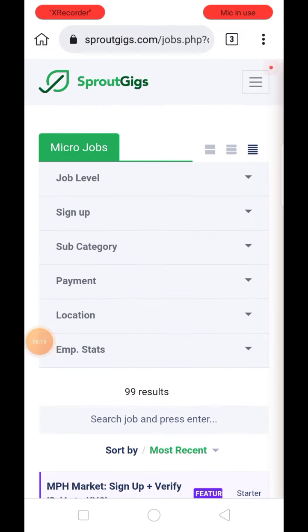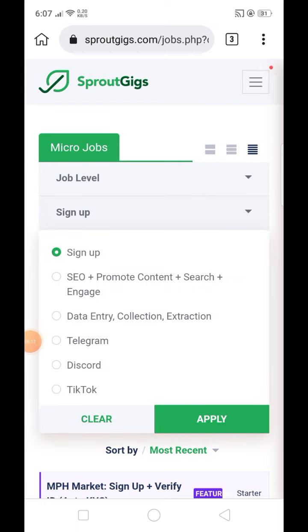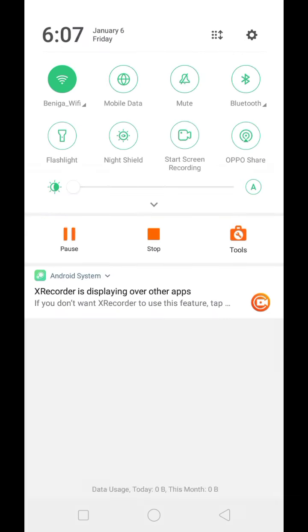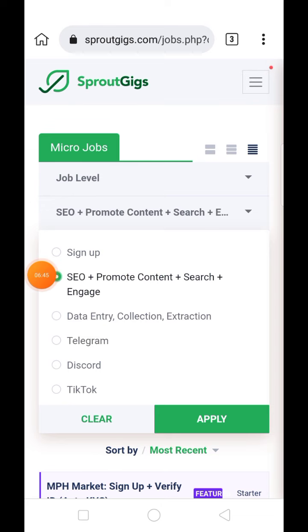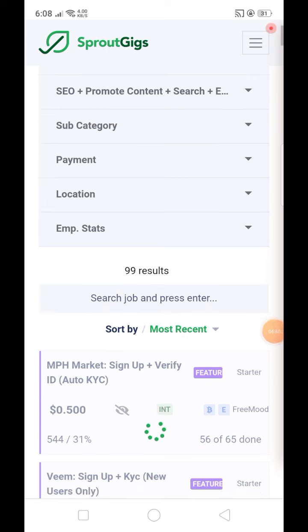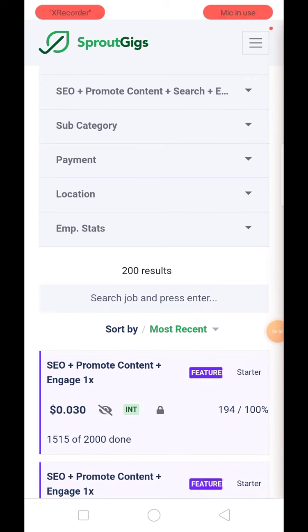That is my opinion, guys. That is hard. Many tasks like Telegram, Discord, and others. I will tell you guys the easiest way to earn. No need to KYC or sign up. Just click and visit a website. This is, guys, the SEO promote content. Just click, then click apply. You can see, guys, the result.